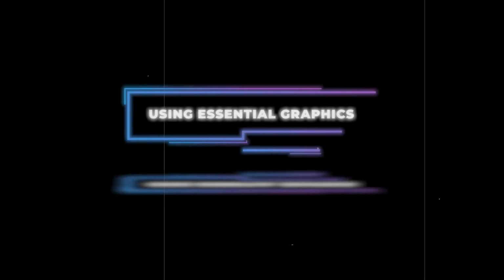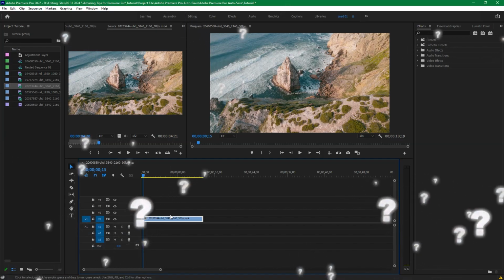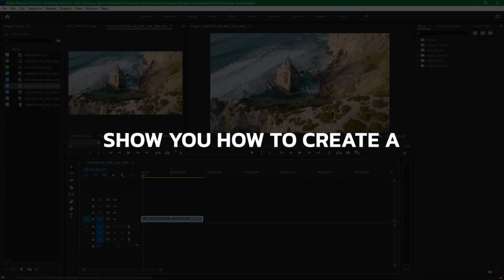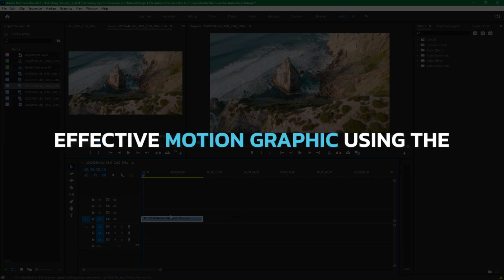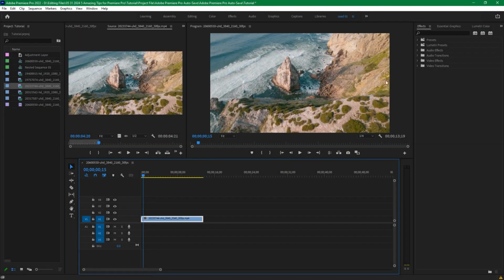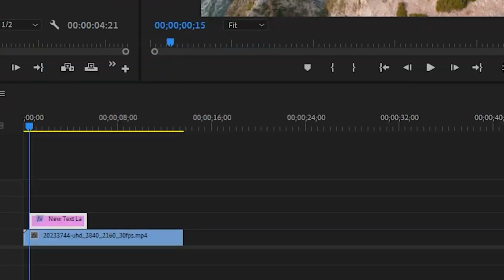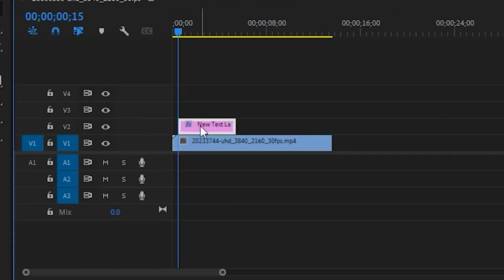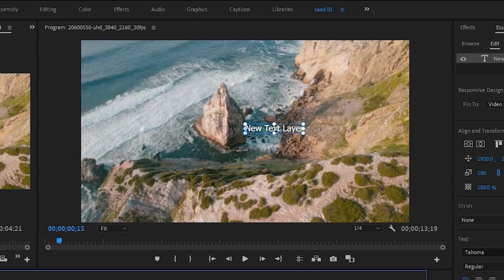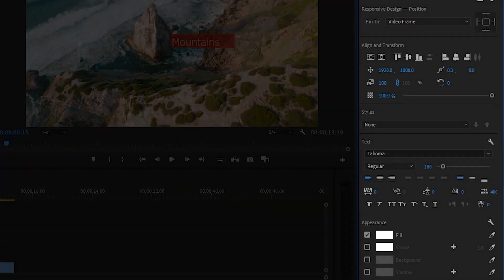Tip 5. Using essential graphics. Have you ever wanted to give your videos a dynamic and professional look with custom motion graphics? Now, I'm going to show you how to create a simple yet effective motion graphic using the Essential Graphics panel. With the Essential Graphics panel open, click on New Layer and select Text. This will add a text layer to your project. Type in your desired text and use the options in the panel to customize the font, size, and color.